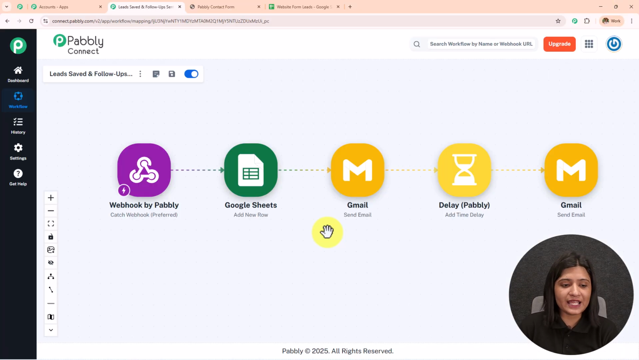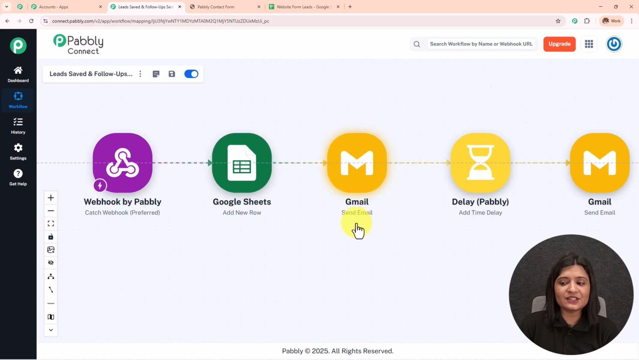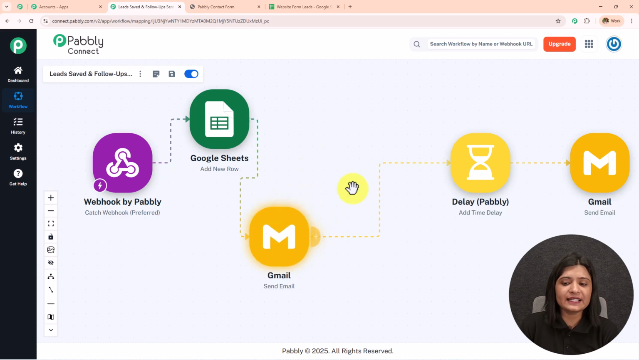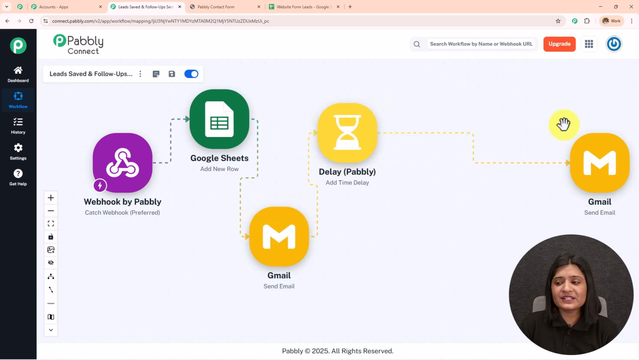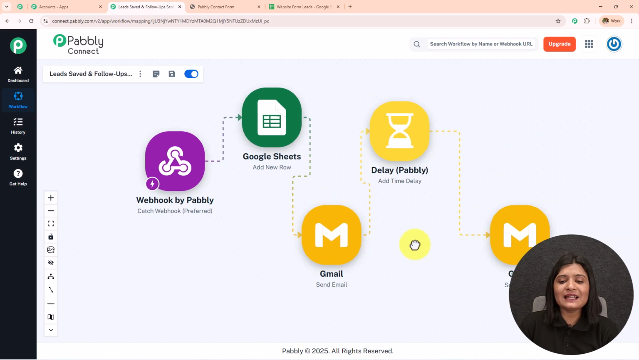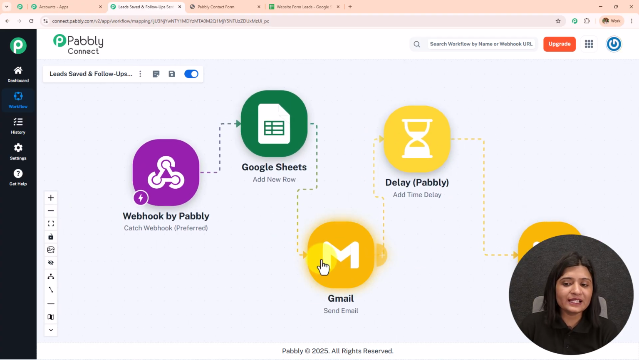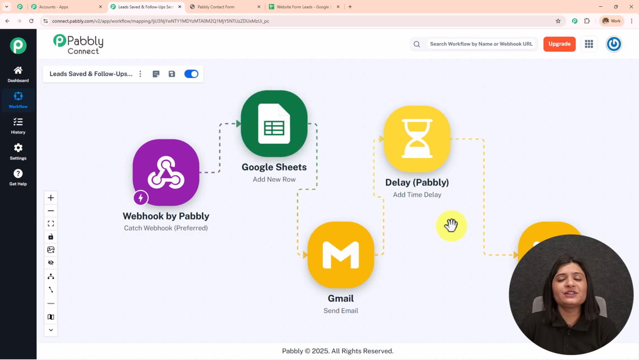So now to summarize, we took Webhook by Pabbly as a trigger application where we made a connection with Pabbly Connect. We received the new detail and added the lead detail to a Google Sheets spreadsheet. Then we took Gmail as an action application, made a connection with Pabbly Connect, sent the confirmation mail, and then we added a delay to run this workflow after 1 day and then send the follow-up. So this is how this automation workflow is going to run, and here we have successfully created automation between this Webhook by Pabbly or our website form, Google Sheets and Gmail using Pabbly Connect.